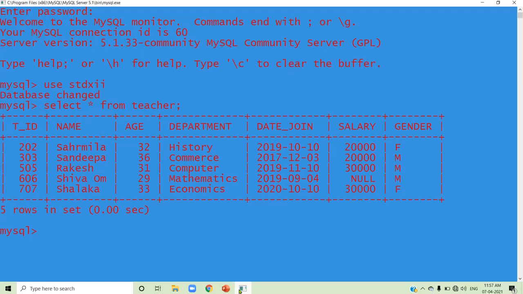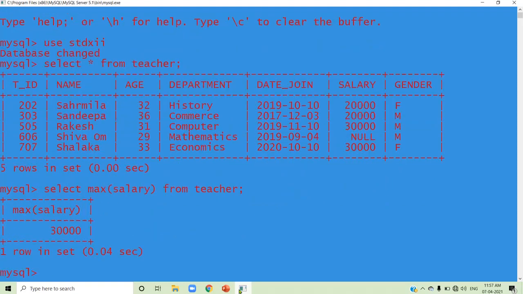The first function I am going to explain here is max. You know what is the purpose of max? Max is used to find the maximum value. So I am going to use select max of salary. An aggregate function will accept only one attribute: max of salary from teacher. So it will display the maximum salary value. The maximum salary value is 30,000, which will be displayed here.